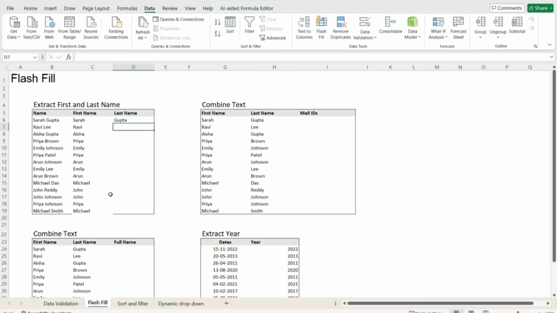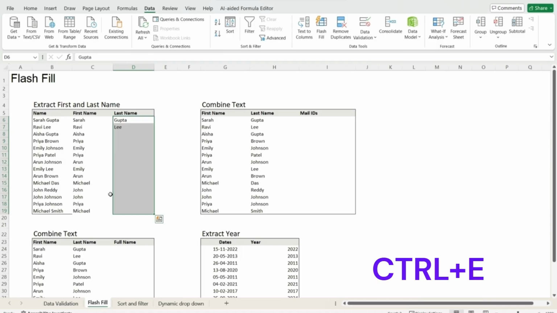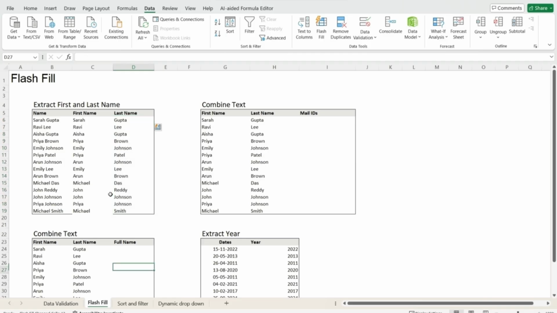So here we'll type Ravi, Lee, and again Excel recognizes the pattern. To fill the data automatically, we can use Flash Fill, and the shortcut for Flash Fill is Control and E. So if we press Control and E on our keyboard, we get the data based on the patterns recognized by Excel. Let's look at another example.